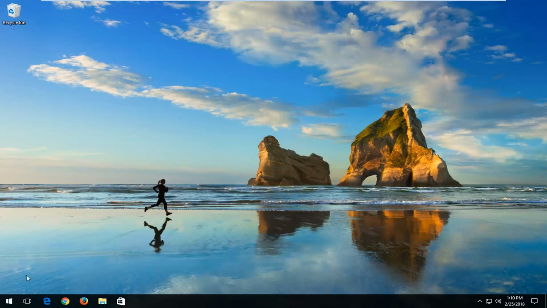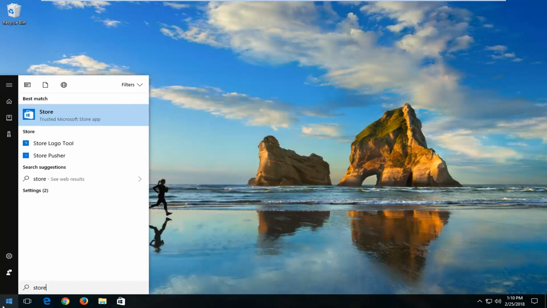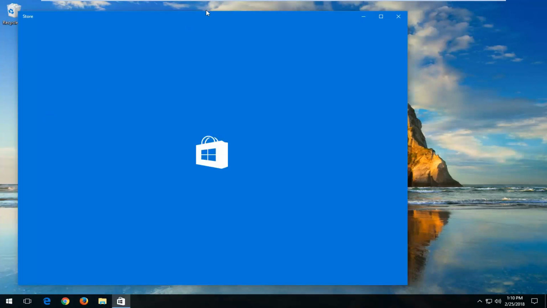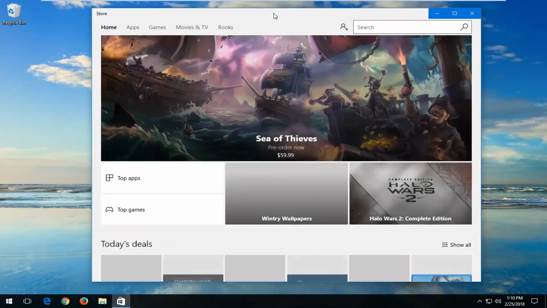We're going to start by opening up the Start menu, just by left clicking on the Start button one time. And now you want to type in Store. Best match should say Store, right above Trusted Microsoft Store app. You want to proceed to left click on this selection. Now you might have to give the store a moment to load here.